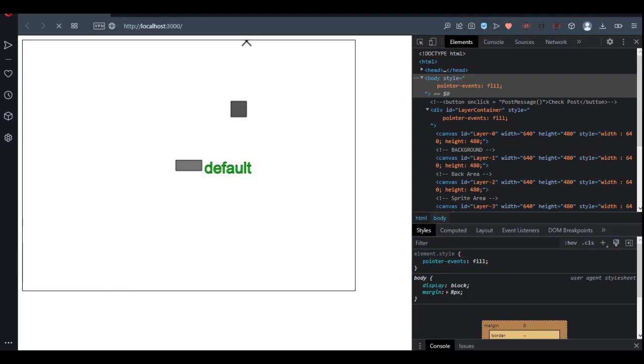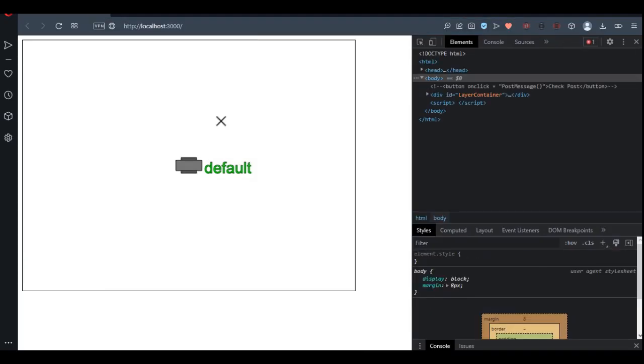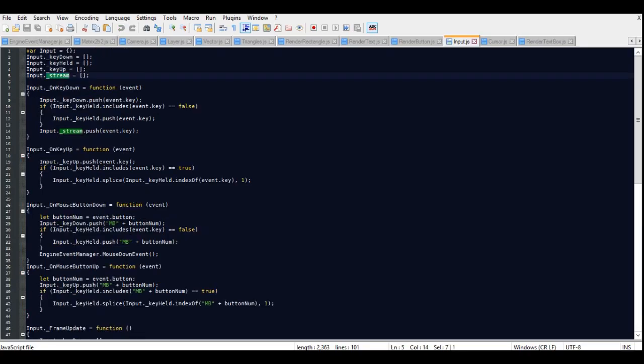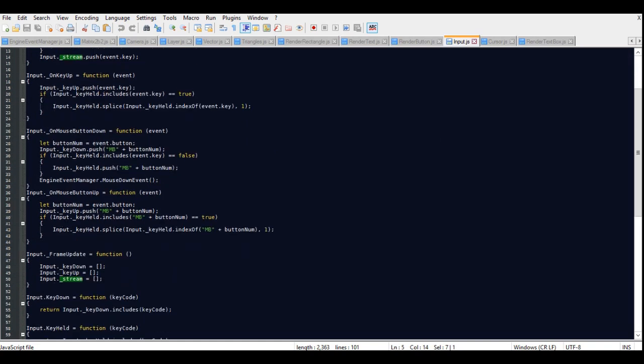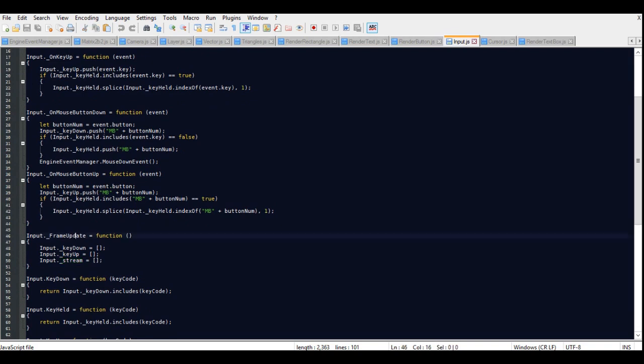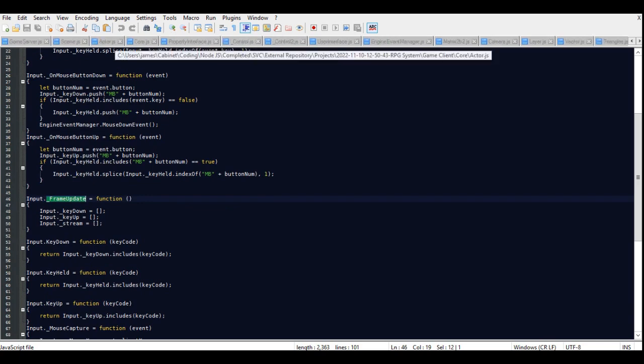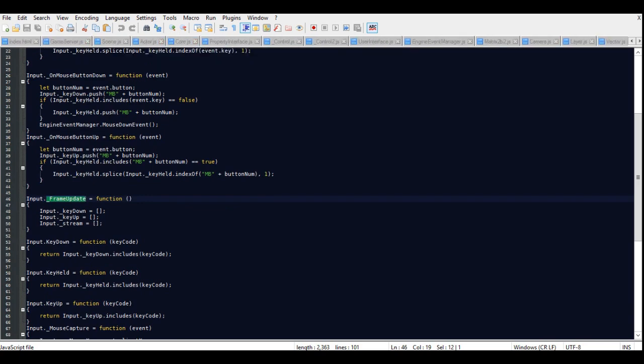Which means now if I did we set up the input stream? Stream push event key frame update. This might be in the core.